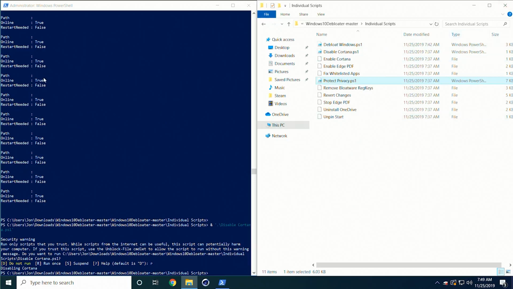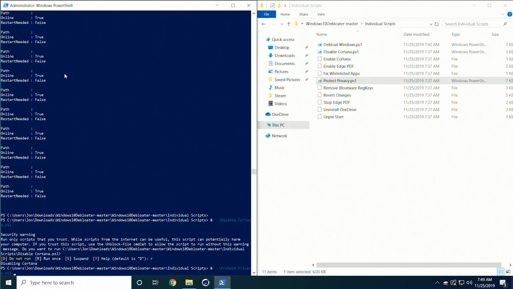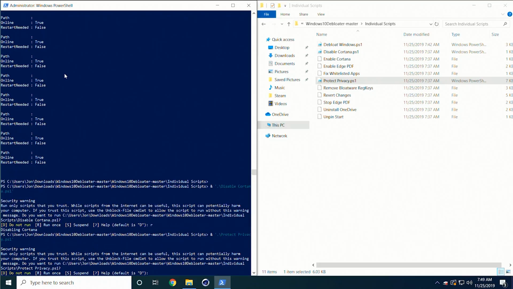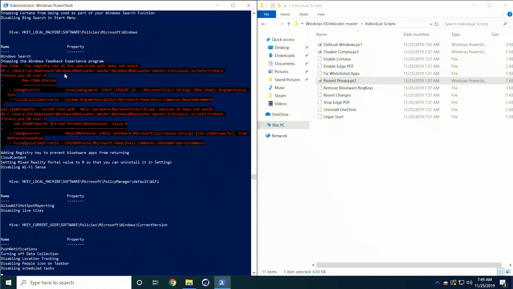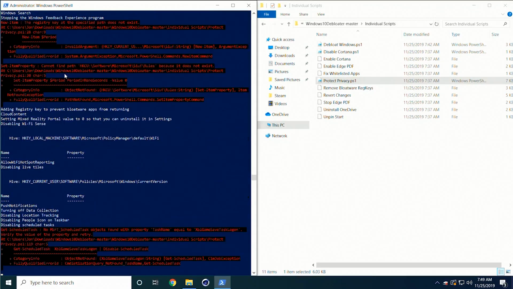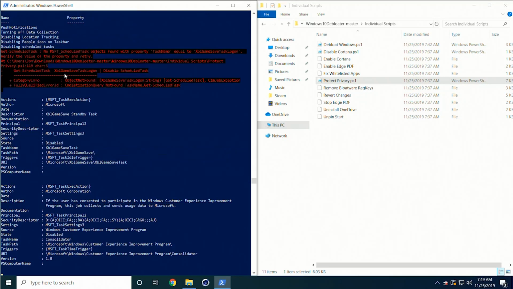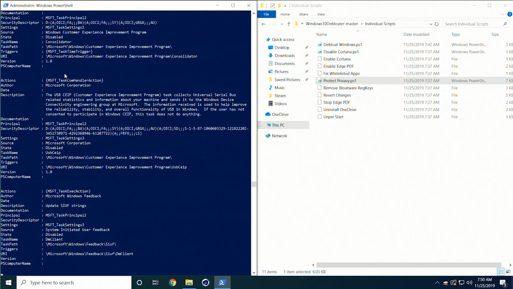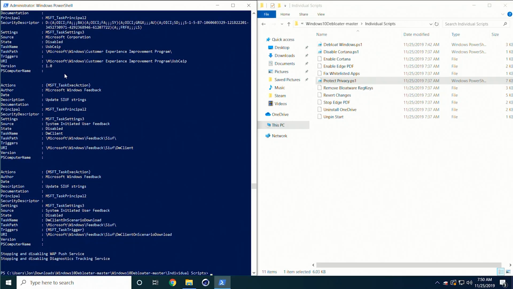So what this script does is it turns off what Microsoft calls telemetry, which is to say recording how you use your computer and sending it off to a server. There's another type of application that records how you use your computer and sends it off to a server, and that's called spyware. I'm not saying that Windows telemetry is spyware, but Windows telemetry is spyware, so I'm turning it off.